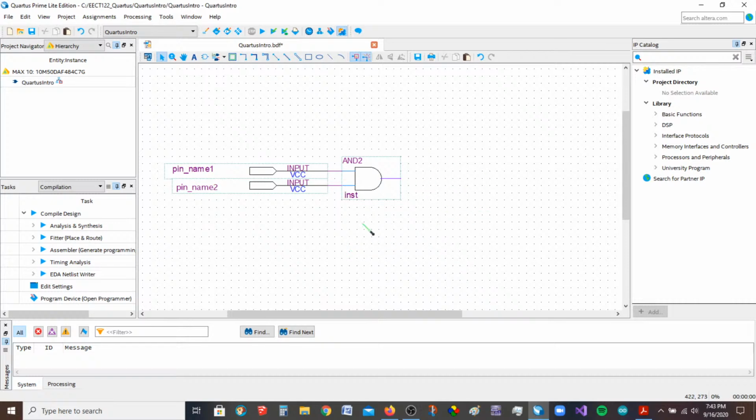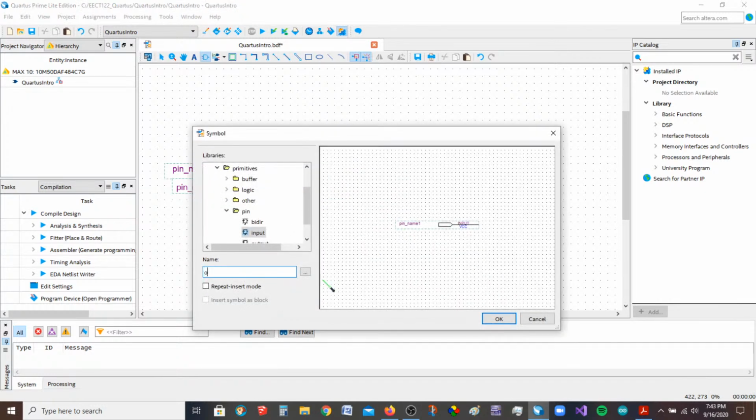All right, now we need an output. So I'm going to double click, OUTPUT. I know it's right below the input, but I still type it out.